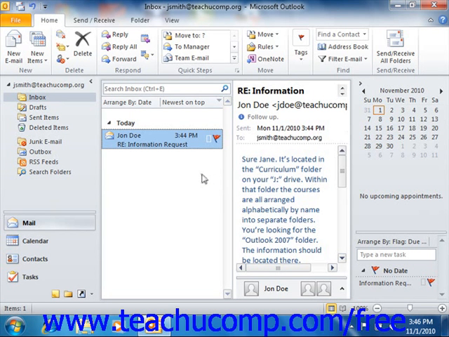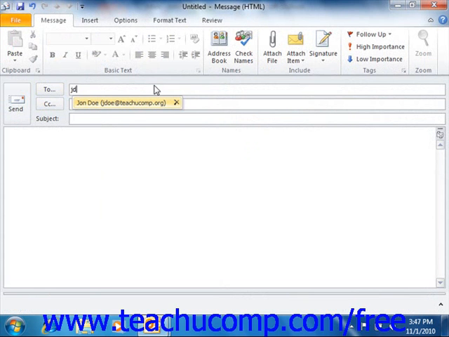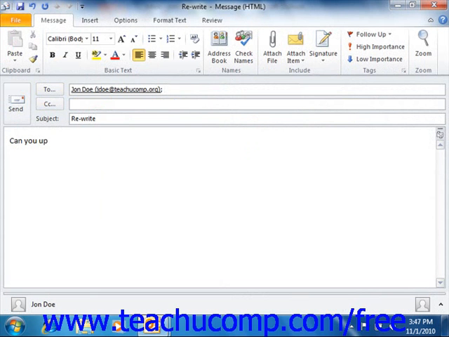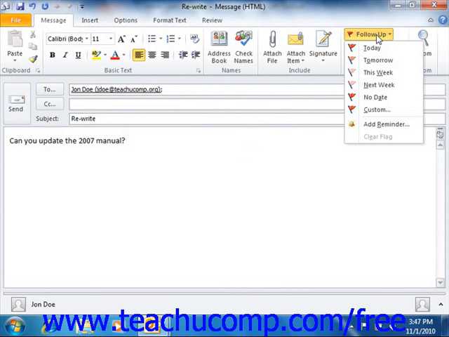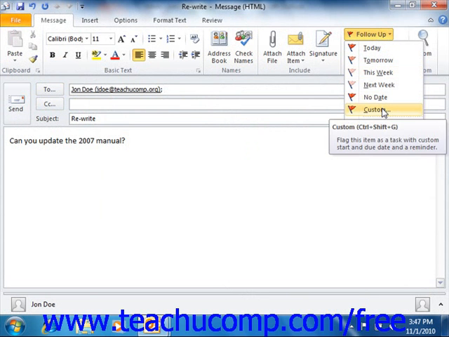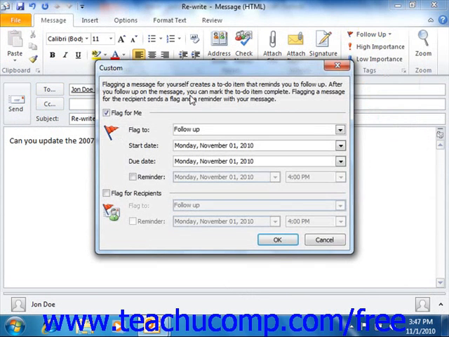To flag a message that you are sending to someone, create the mail message, and within the message, click the Follow-up button that appears in the Tags group on the Messages tab within the ribbon. Note that this is called the Options group if you're using Outlook 2007. Then select the Custom command or Flag for Recipients command if you're using 2007 in the drop-down menu. That will open the Custom dialog box.